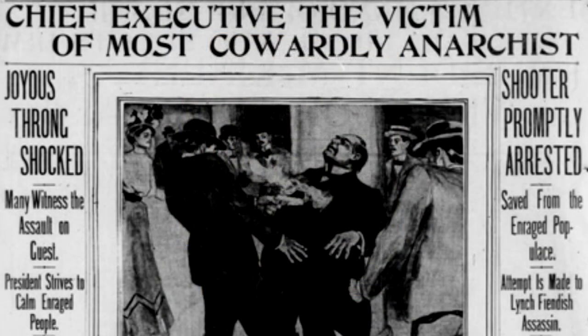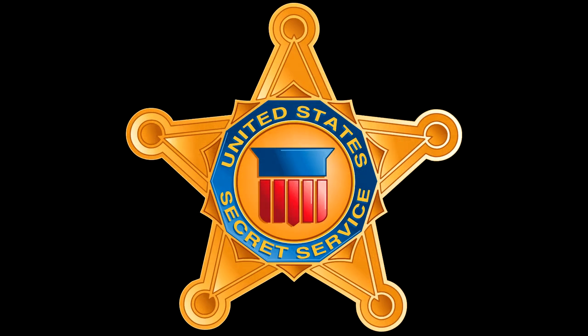After McKinley's murder, the United States Congress passed legislation to officially charge the Secret Service with the responsibility for protecting the president.